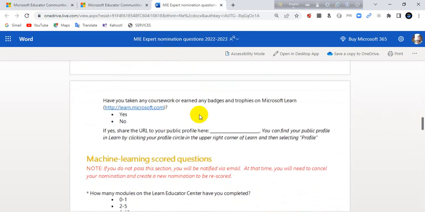Then, have you taken any course or earned any badges and trophies on Microsoft Learn? Yes or no. If yes, click yes. If no, just click no. I have clicked yes because remember that this year you should compulsorily create a Microsoft Learn account. It's very important for you to make the Learn account.